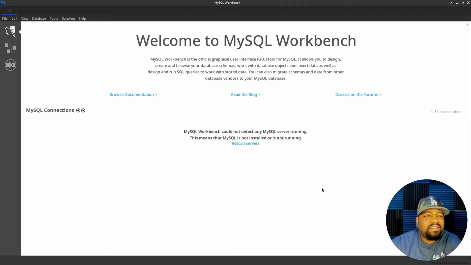Okay, so once you have it installed, this is what you're greeted with once you open up the actual application. It will basically state welcome to MySQL Workbench, and it covers what MySQL Workbench is all about. It's basically a GUI tool for MySQL, and this will allow us to connect to our database and basically manipulate the server just like we did from the command line.